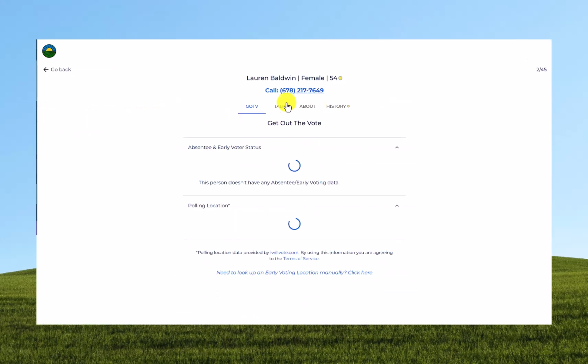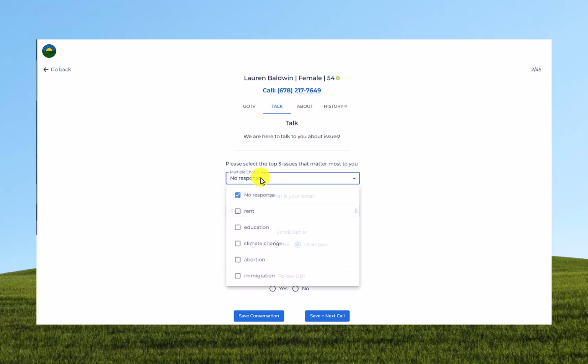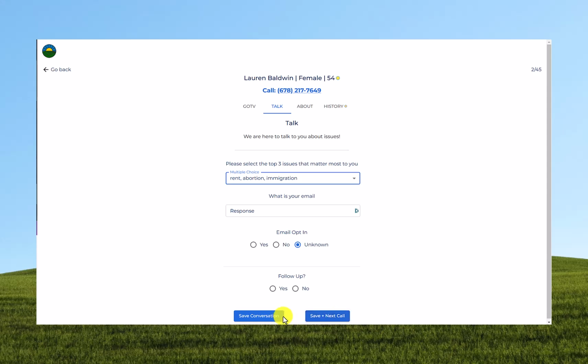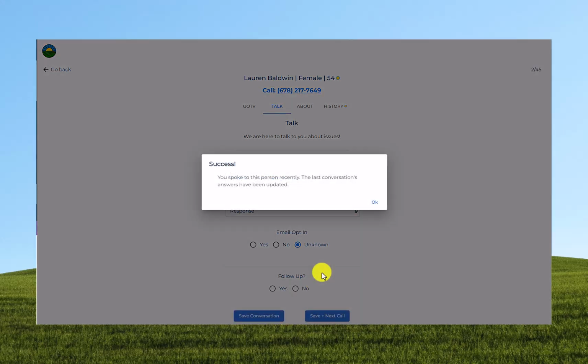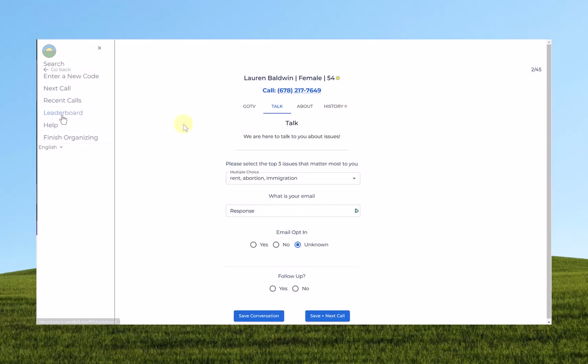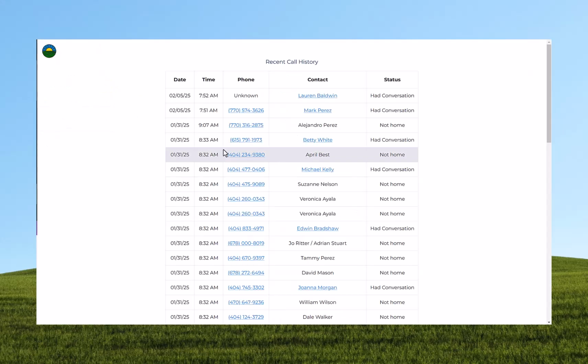Find the name of the person whose responses you need to update and click on it. Record the correct responses and click Save Conversation again. You will see the message below confirming that the contact history has been updated. Please note, you cannot return to a contact record and update their conversation information if you marked them as not home after clicking Save and Next Call or Save and Finish.